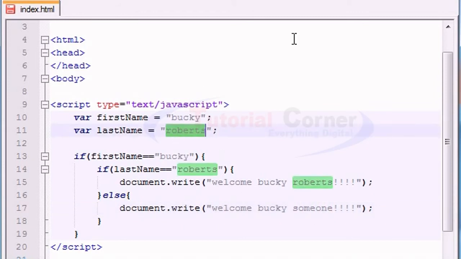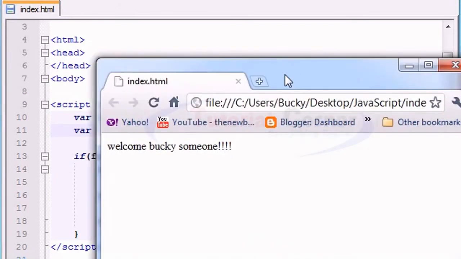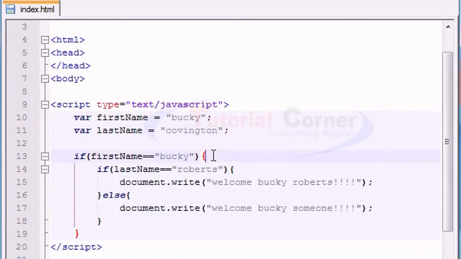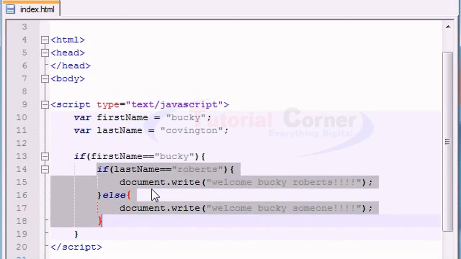So if your variable was Bucky Covington or something like that, it says welcome Bucky someone, because it passed this first test right here. His first name was Bucky, but then it asks, is your last name Roberts? Well, no. So it goes to else, and that says welcome Bucky someone. So again, instead of just writing a statement in here, you can nest an entire if statement in here, and it's going to give it more tests to pass.